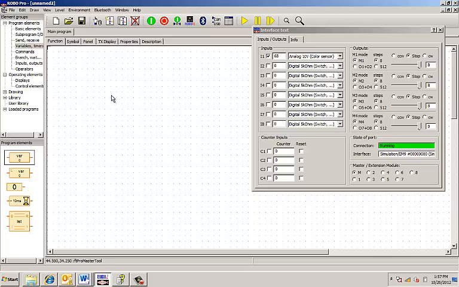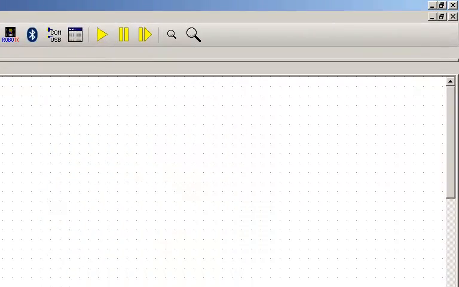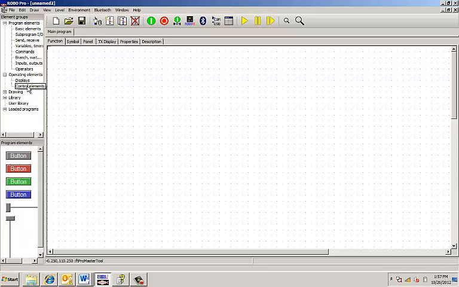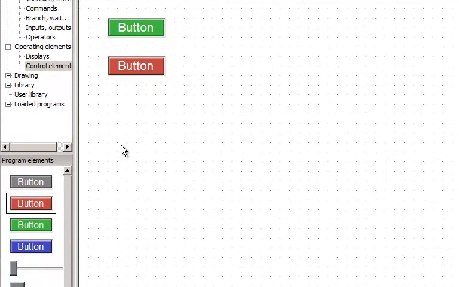Alright, so I have my new program here. I have RoboPro open, everything's connected, those kinds of things. So what I'd like you to do is, let's first look at this new box, operating elements. And if we go to control elements, you see here we have 4 buttons and we have 2 sliders, a horizontal and a vertical. But I'm going to put in 2 buttons today, and I can use these just like switches.